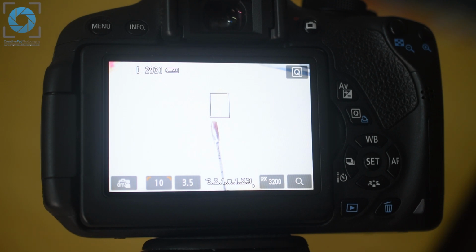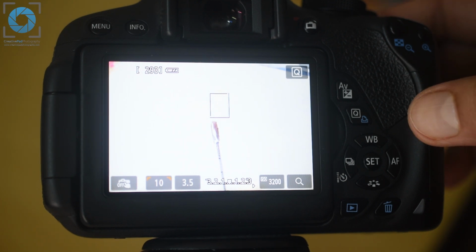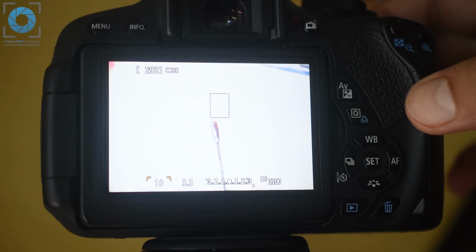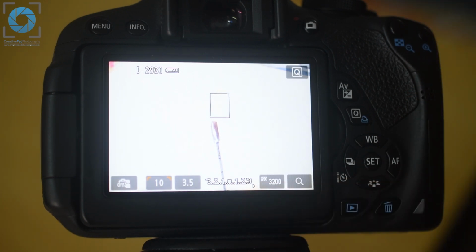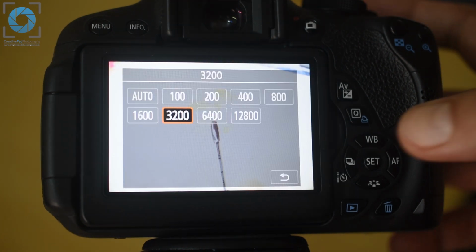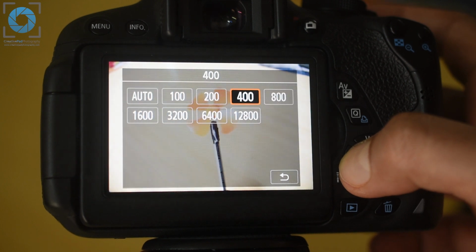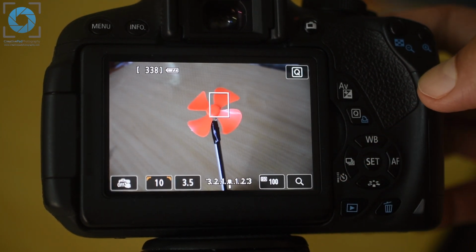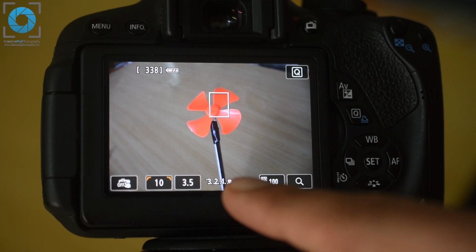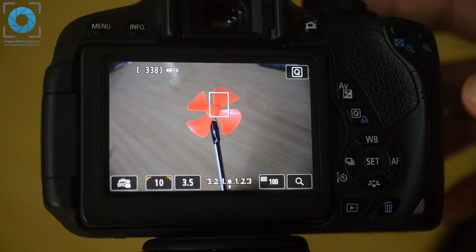So if you check your light meter right now, it's pointing way towards the positive side. So of course, we can correct that by changing our ISO value and this time reducing it. So let's reduce the ISO value. Let's see what ISO 100 gives us. You can see at ISO 100, the meter is bang on in the center. So this is the correct ISO to use for this shot.